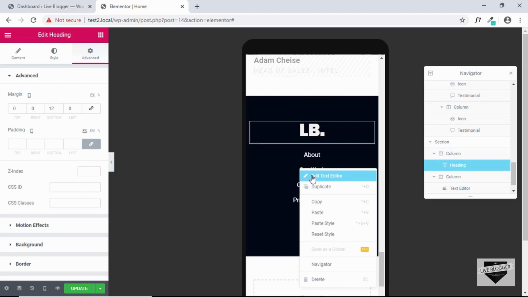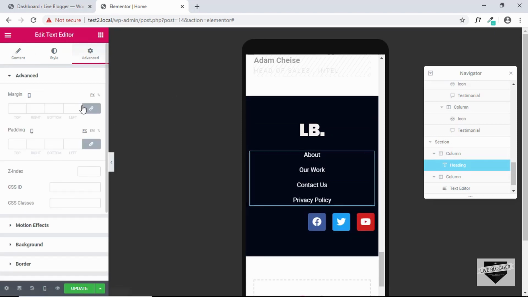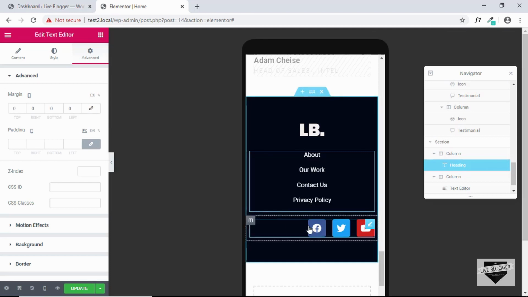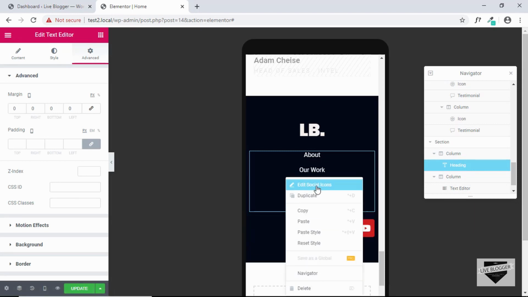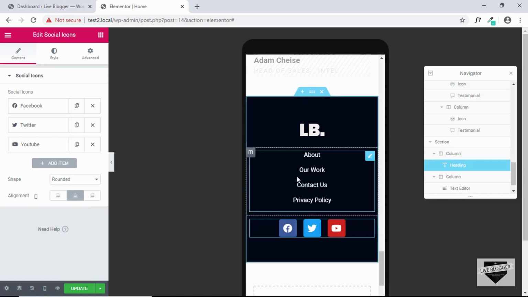So right click and click on edit text editor and go to advanced, and sometimes when you click on this link values together button, the margin gets reset. So let's click on that, and we have this margin over here. And the last thing to do is center align these icons. So right click over here and edit social icons, and then under alignment set it to center. And that is basically it with our mobile design.